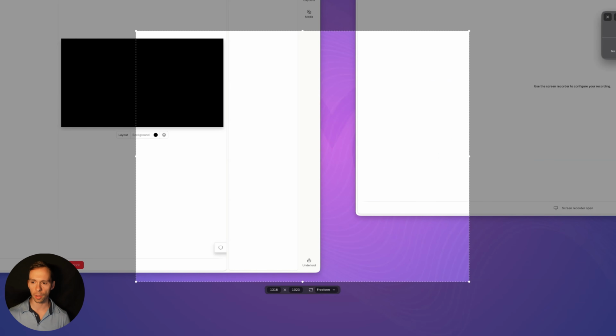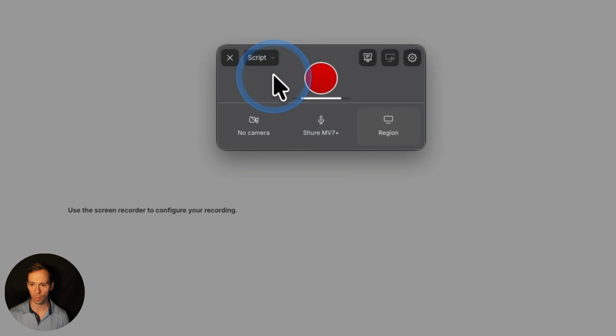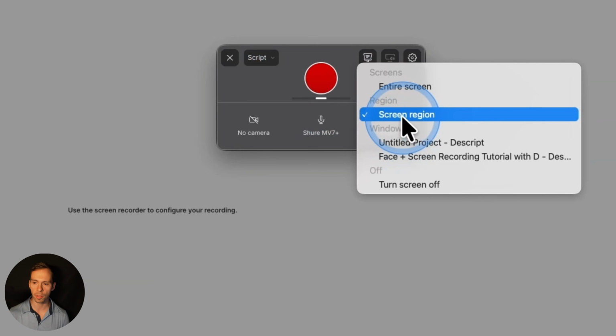Okay, so that was all. Let's go back to our record window here, and that was all under the screen region. It's only going to capture a small region of your screen.